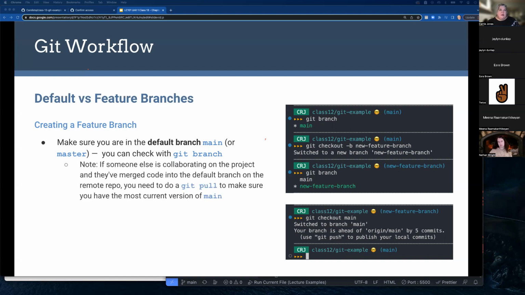And once you're there, oh yeah, here's a note. If you're collaborating and someone else has merged code in to the same branch, you need to make sure to do a git pull to make sure you have the most recent version of that branch before you branch off of main. Actually, sorry, I'm talking about two different things. Main. You want to make sure you have the most recent version of main if someone else has been making changes to it. I'll talk more about working on the same branch in a minute, because that's what you guys are going to do tonight.